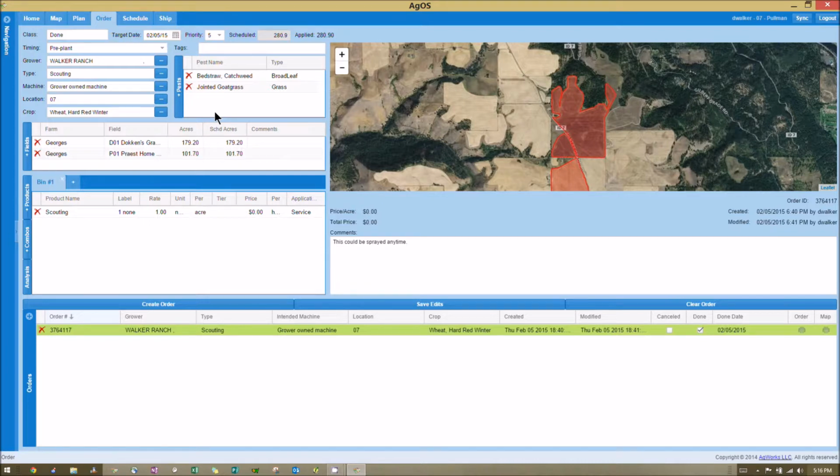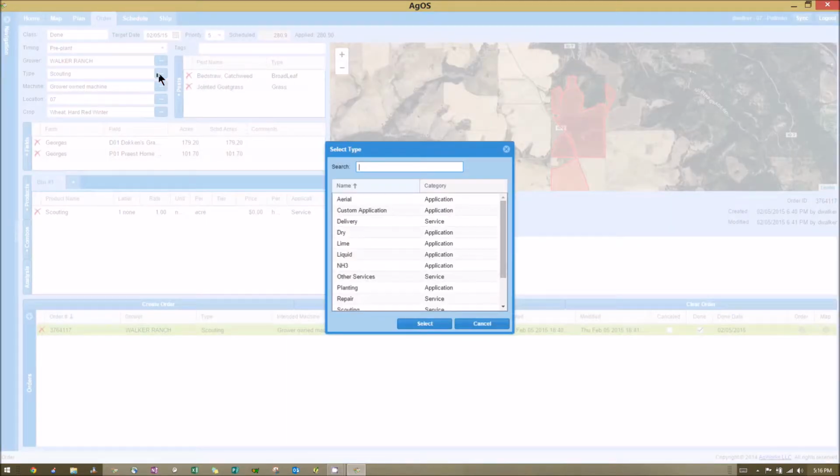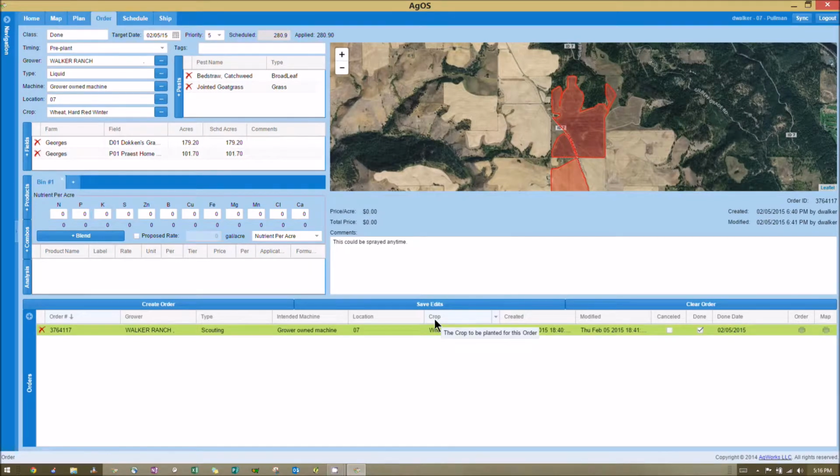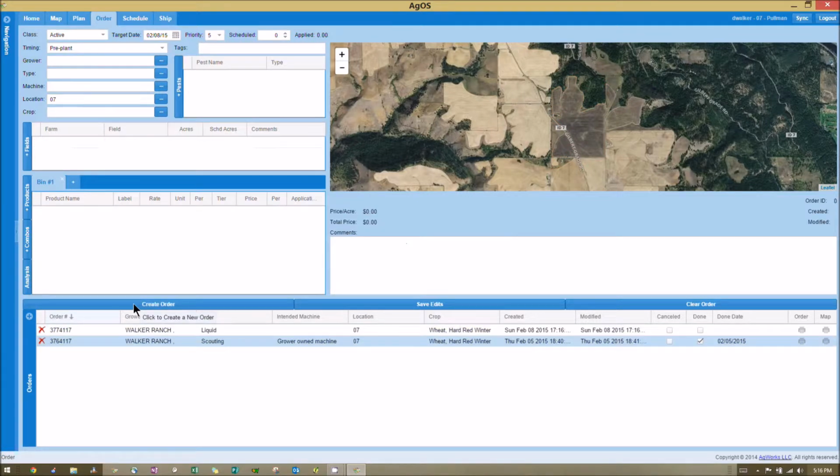What I want you to get in the habit of doing when you do this type of deal is change one thing on the order. Like I'm changing this from a scouting work order to a liquid order. Once I do that, and I know I'm going to make another order off of this first one, I'm going to create that order. Second button.